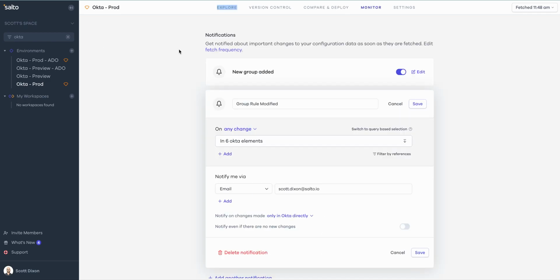Now, I've been using monitors in Salto to send me notifications whenever key configurations are updated directly in Okta. Under the Monitors tab, I've set up a notification to send me an email anytime a group rule has been modified. And I've also set this so that it only sends me this notification if the change is coming directly from Okta rather than a Salto deployment.